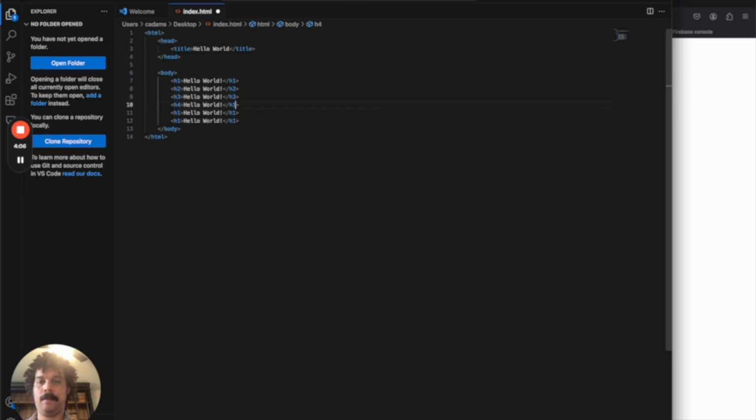H4. H5. And an H6. And what H means is heading, right? There are different headings. Headings are typically at the top of the page. The H1 is going to be your biggest, your largest heading, which would usually be the main heading. And then H2 through H6 are subheadings.